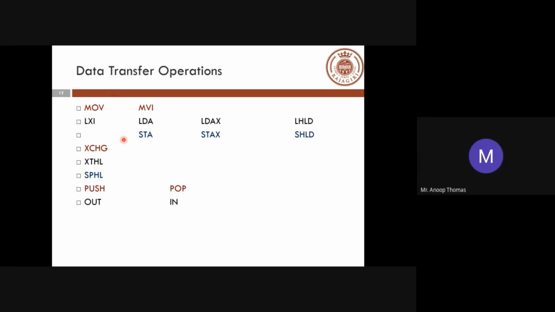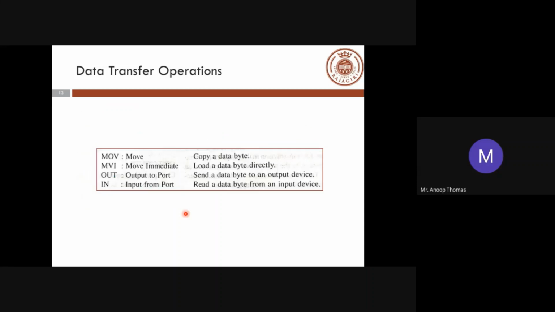These are the common data movement operations. These are exceptional data movement operations. Push and pop is associated with stack pointers, stack operation. Out and in is associated with IO operation. So this is the basic set of data transfer operations.